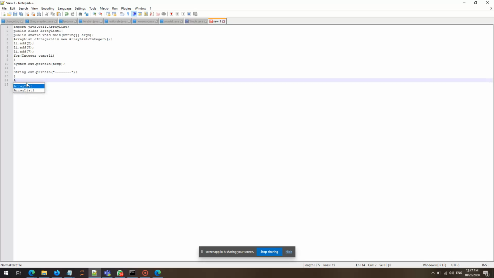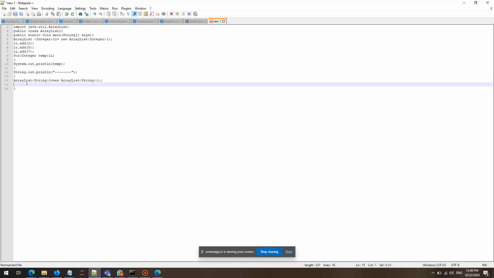Now we want to define a string example. Then we need to define here ArrayList of String. Let's take an example l. We're going to do new ArrayList of string, and then close the bracket. And we can add strings, etc.